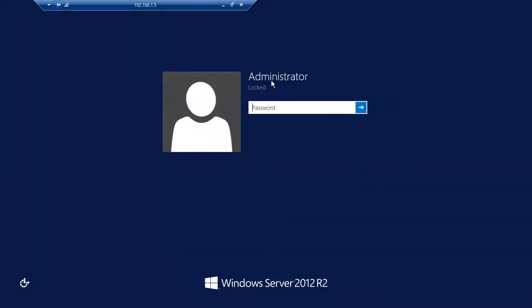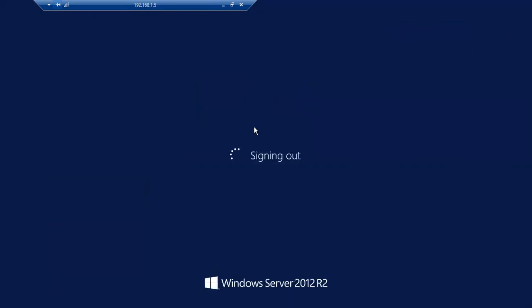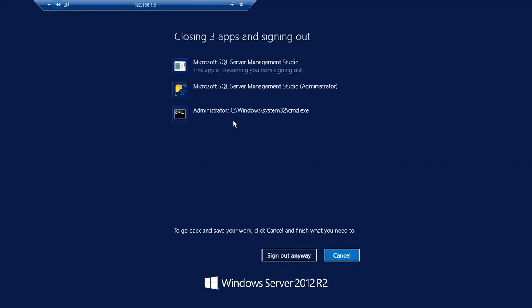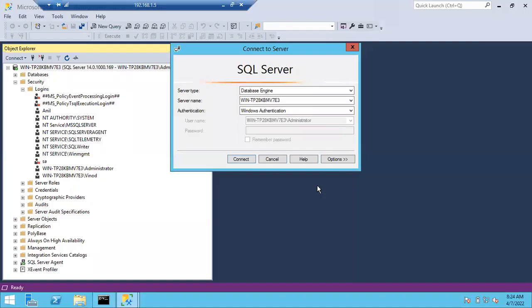Let me open this again. I have to log off from this machine. You can use the sign out option, and it will sign out automatically. So now I have to log in as Vinod. Let me cancel. Okay, I don't want to sign out. I have to log in as Vinod, guys.